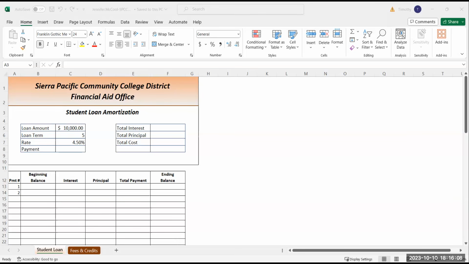So starting with step 2, I'm going to select the student loan tab, which is right here. It should already be open to it. I am going to select cells B5. So B and 5. I'm going to go right into the middle of that cell. I'm going to select B5 through C8 so that all this is selected.